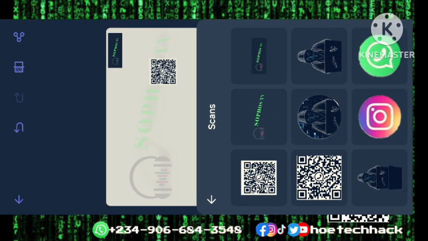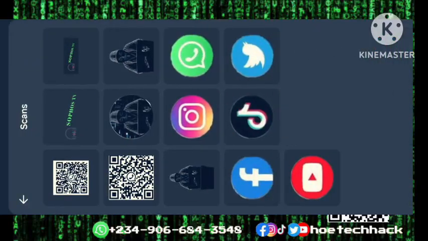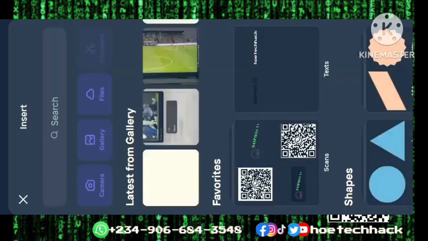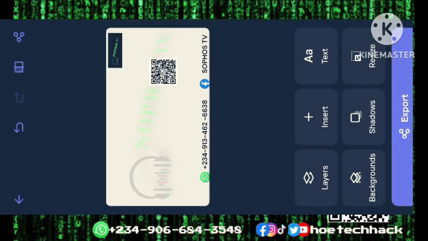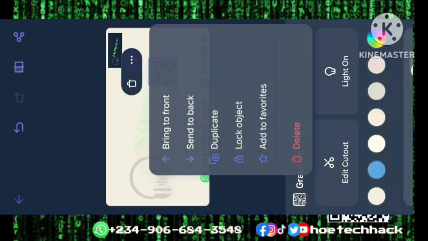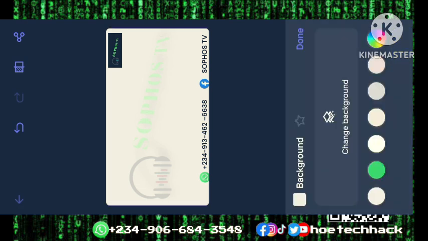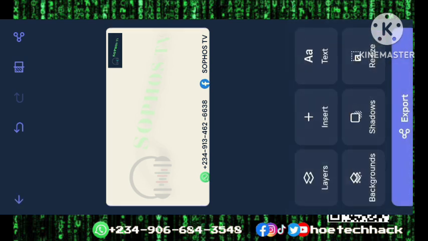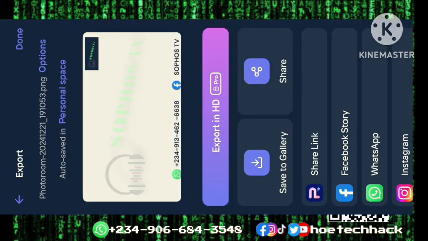As you can see, the space at the top, that is it here. All the tools that I'm using regularly, I added them here. These social media icons, you can get them from online and then crop them and add them to your favorite so that you can use them regularly anytime you want. This, I don't want it to be in the background, so I'm going to delete it. So now this is my background. This is my template, so I can now export it.